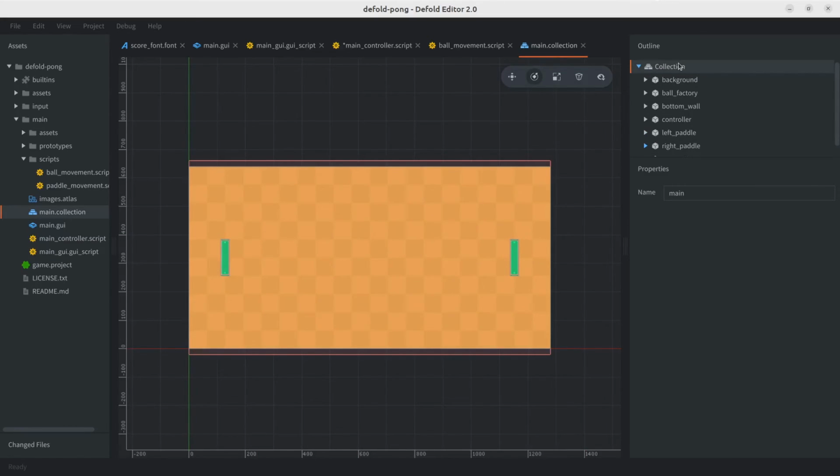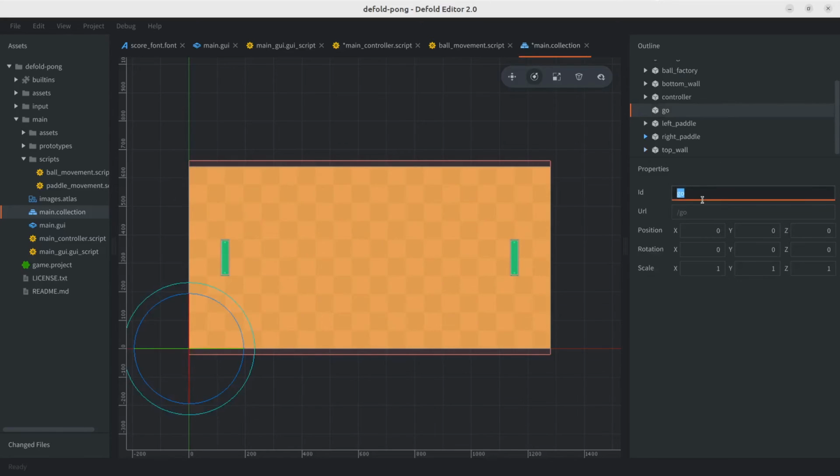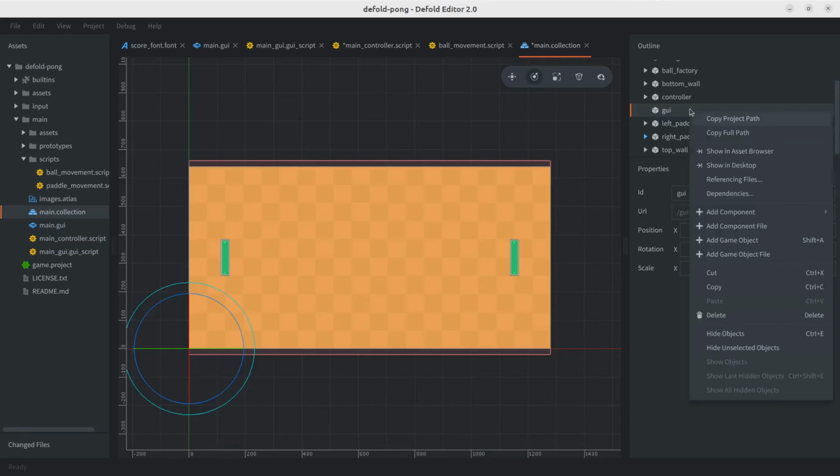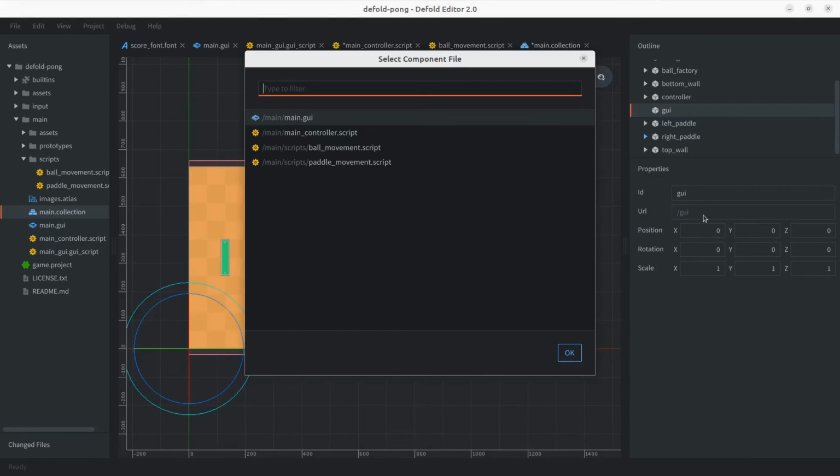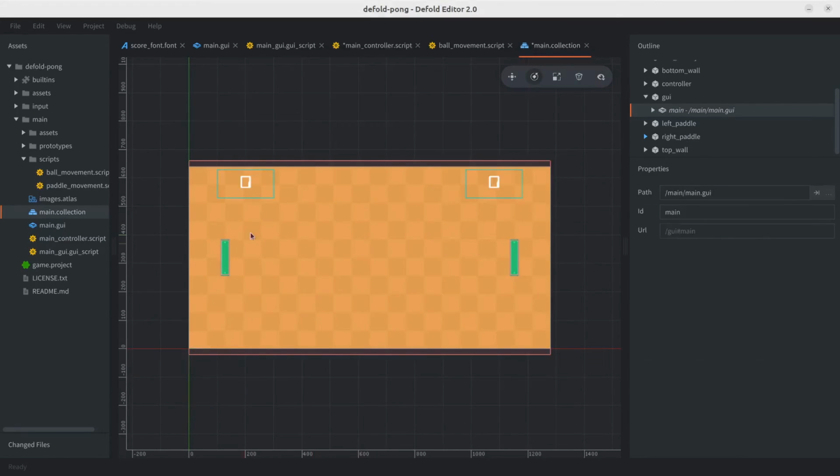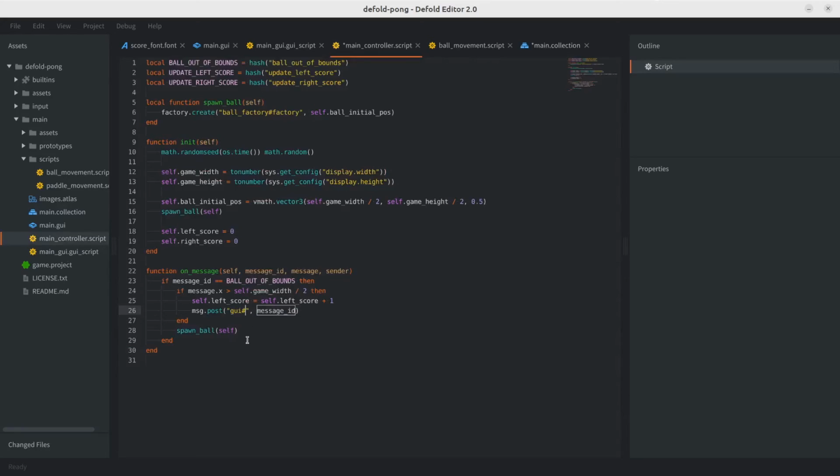In the collection, we need a game object for the GUI. So we call this GUI, so we know what it is, and then we add a component file, and this is where we choose the GUI. And as you can see, now we can see the text nodes, we can see the score. So this is how you add GUIs to a collection. And again, we can see the URL here. We can just paste it, or just use it as it is. I have it right here. So GUI hashtag main is the right URL.